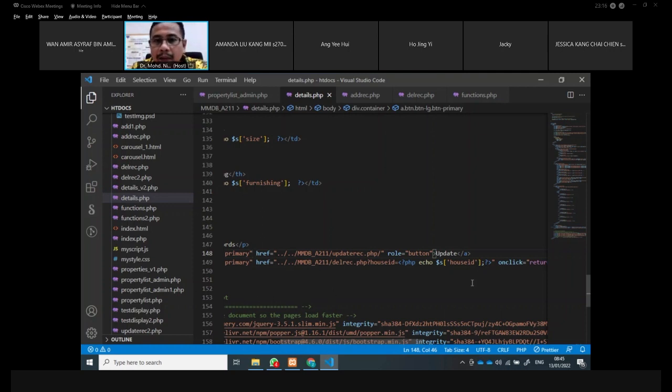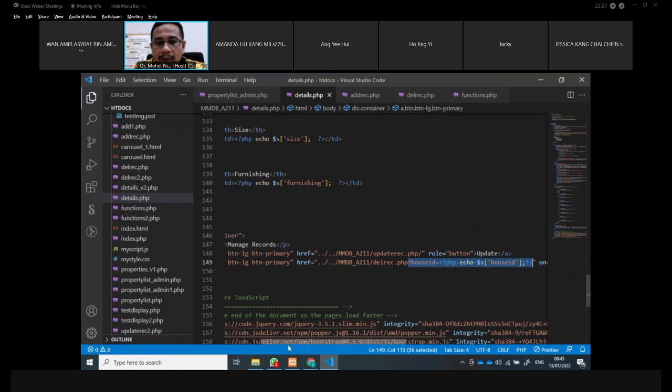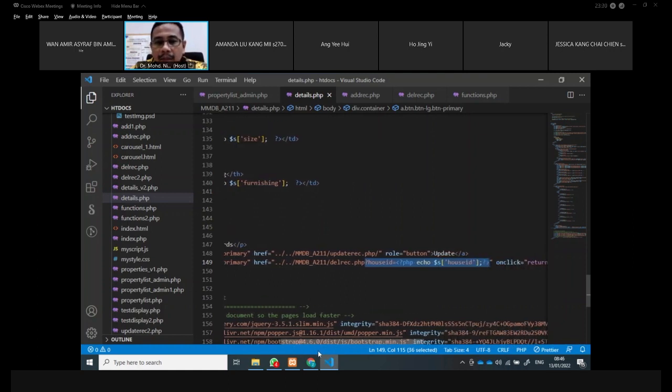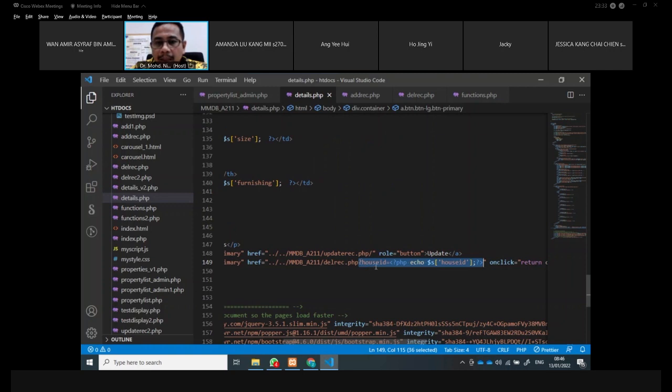In that case, first of all, we have to copy this code, the same code that we have already applied in delete record. Starting from the question mark, house ID, and so on, through echo until this one. I want you to copy this one because we are sending the same ID to our database, so that the database will fetch the specific record that we are using based on the house ID. Select this one, right click and copy.